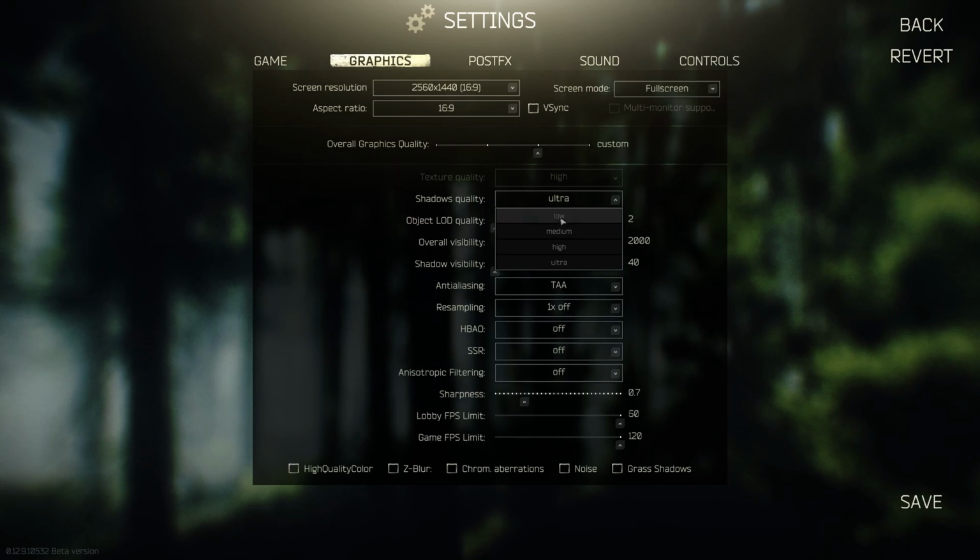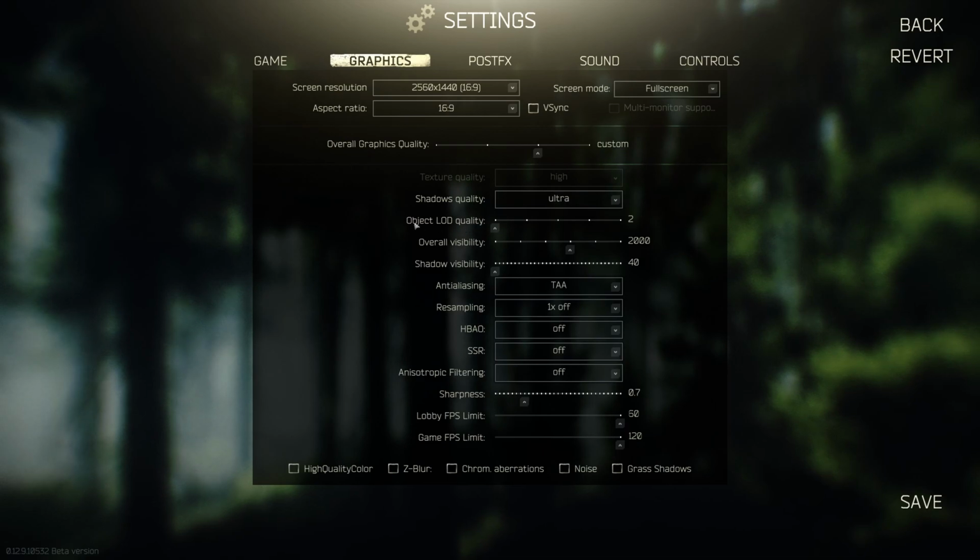Shadows quality, I cycle between high and ultra, but since I got a new PC with a pretty decent GPU, I have a 3080, it doesn't really matter what graphic settings I'm using over here. Shadows quality, you can go high so you can see all the shadows. It's clear for night raids and Factory and stuff like that where maps are a bit darker. Go for that. Object LOD quality, I have it set to lowest because I realized it gives you a lot more FPS and it doesn't really do much when you set it to high, so set it to 2.